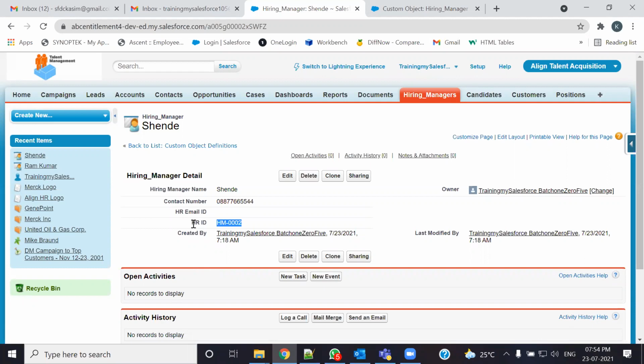If apart from the 1, we want to increment it by 2 or 5 or 10, yes, we can do that, but not with the auto number. We can do it with the triggers.